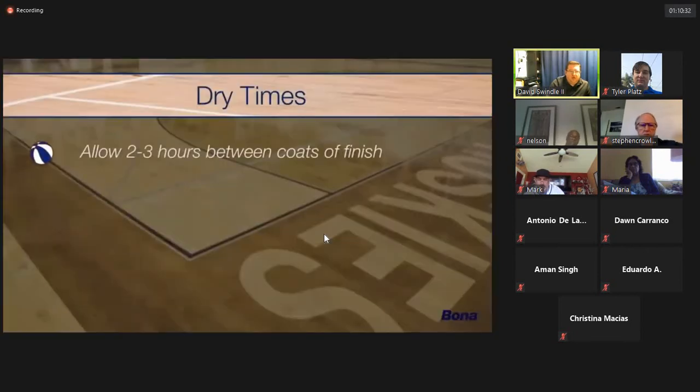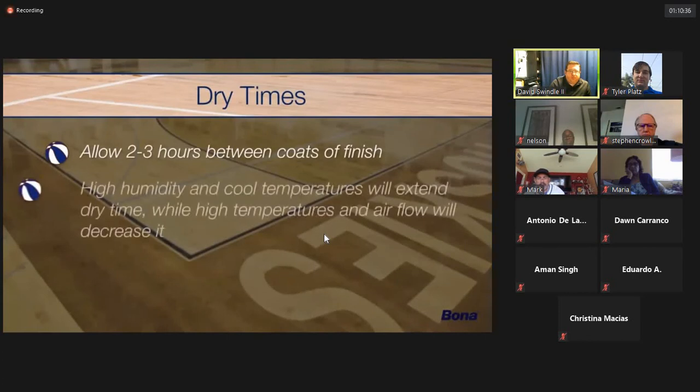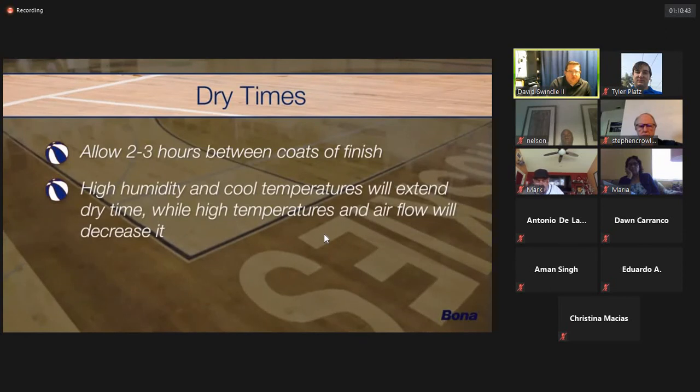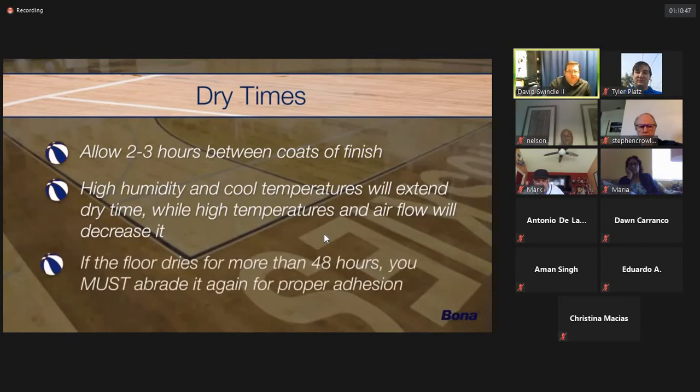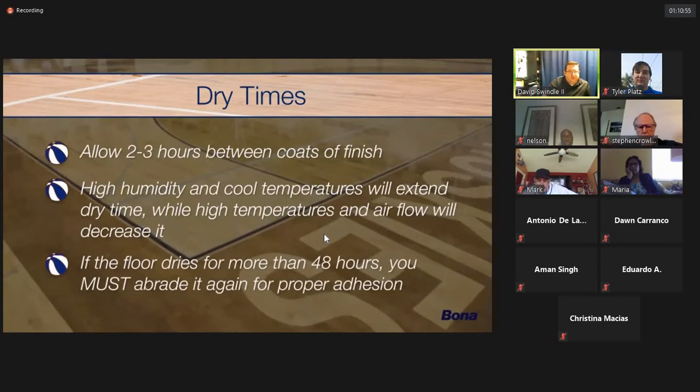Allow the first coat of Supercourt waterborne finish to dry for 2 to 3 hours before applying a second coat. Remember, high humidity and cooler temperatures will extend the dry time, while high temperatures, increased airflow, and lower humidity will decrease dry times. If for any reason the first coat is left to dry for more than 48 hours, you must abrade the floor prior to applying the second coat to ensure proper adhesion.